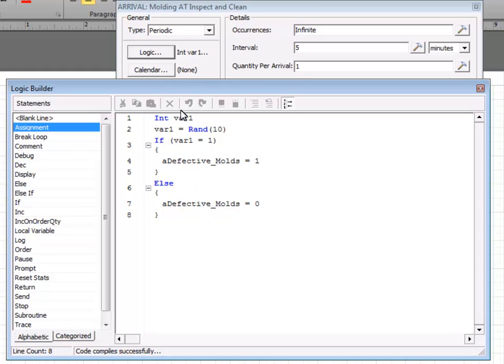So as our entities arrive into our system, they're going to evaluate this local variable, and depending upon what the local variable equals for each entity, we're going to assign an attribute called a defective molds, either a value of 1 or 0.